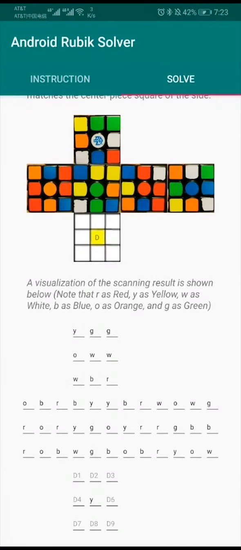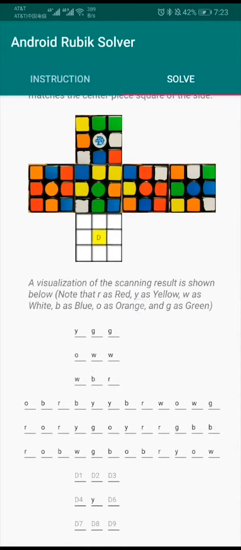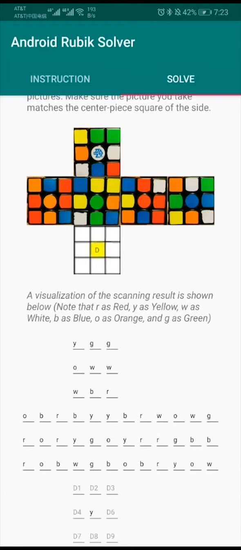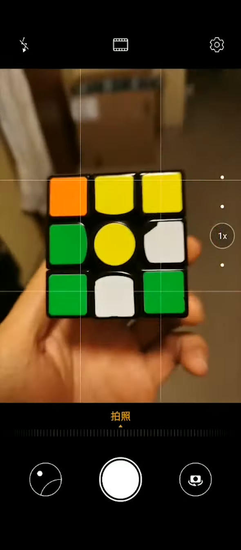The solving tab is the main structure of the app. As you can see, there are 6 tabs on the top. There are 6 places on the top section where users can tap on them and take pictures. I already took 5 out of 6 just for time efficiency concerns.